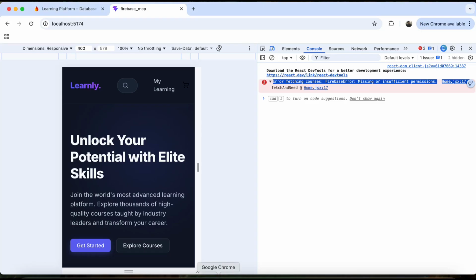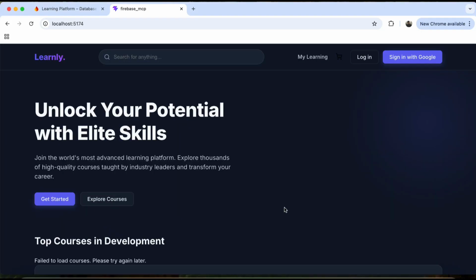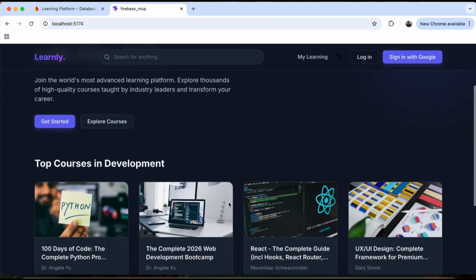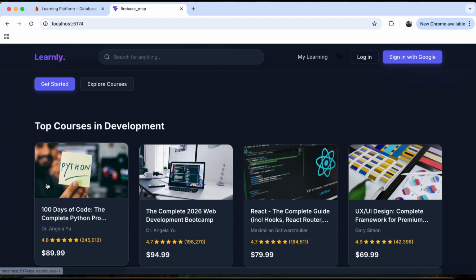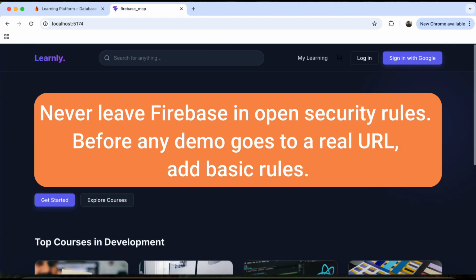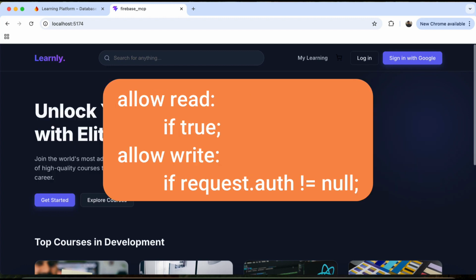Let's see now if we have the data or not. I'll just reload it. And here you can see we have the data from the Firestore. Never leave Firebase in open security rules. Before any demo goes to a real URL, add basic rules.